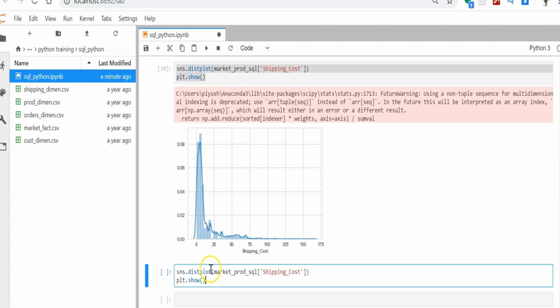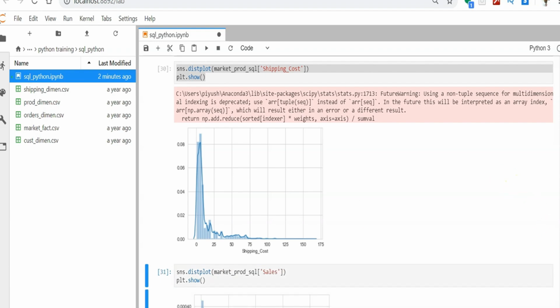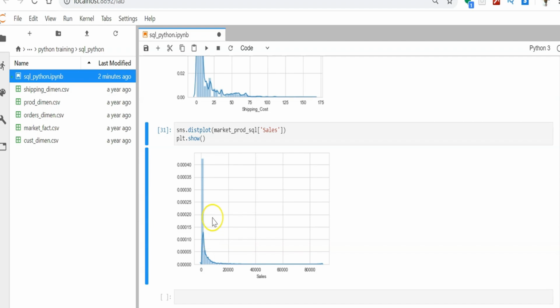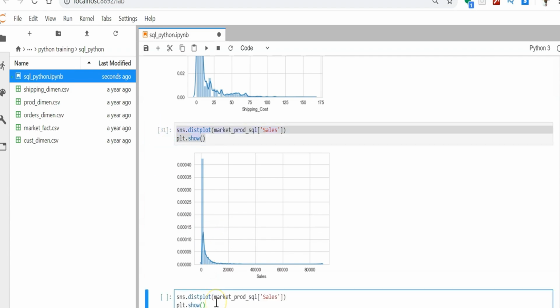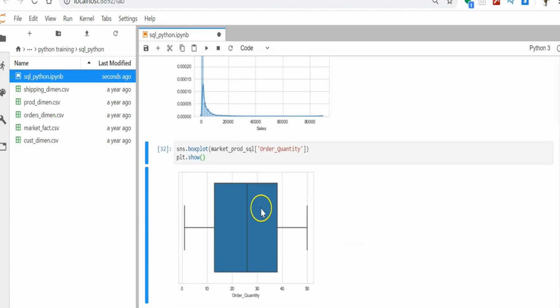Let's see on sales. Okay, here is my output here. So even the sales which are at lower range has a higher values. Let me show you another plot, which is a box plot. So I want to do on a order quantity. So here's my box plot here.